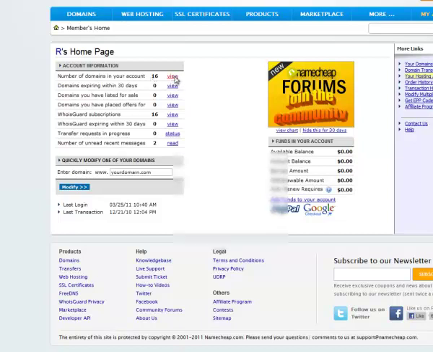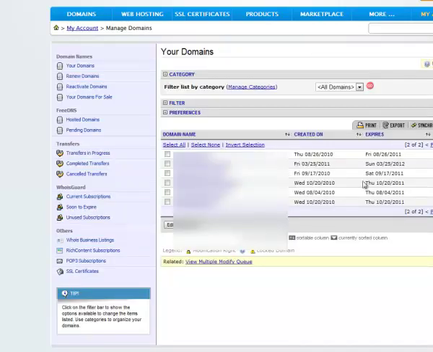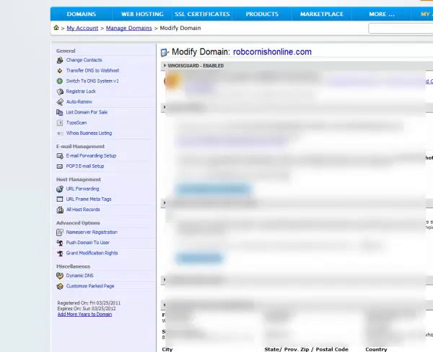And if you just click on view, okay, and then in the list of domains down here, I've blurred these out because I don't want to warp the traffic statistics by people going to these domains. But in this list, you will find your actual domain that you've just registered. So I need to go to the next page. And here we go, robcornishonline.com. So when you click through, you'll get all the domain information for the domain that you've just registered.